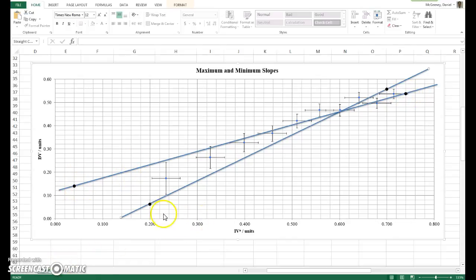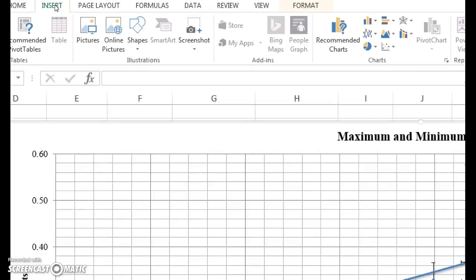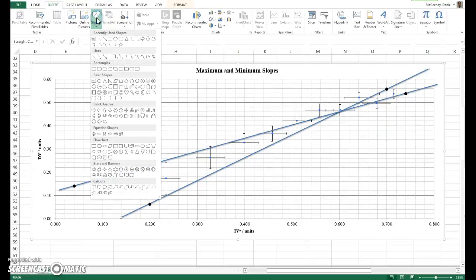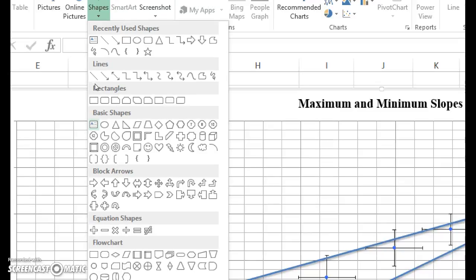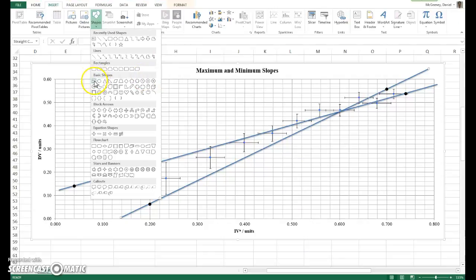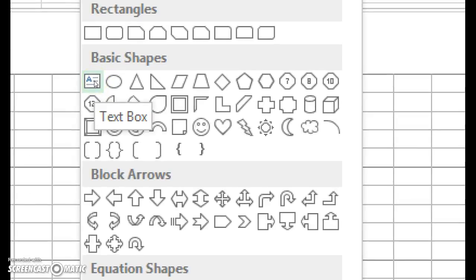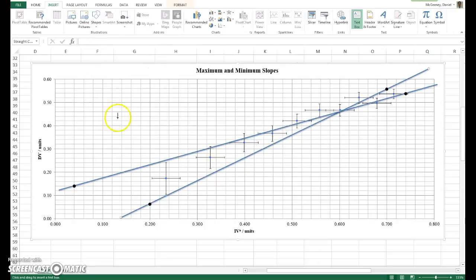Now I have to figure out what the coordinates are for each and write that somewhere on the graph. So here's what I do. I hit insert, and then I choose shapes again. And then under basic shapes, the first choice that you see is this text box. So you click the text box, and then you click where you want to add it on the graph.